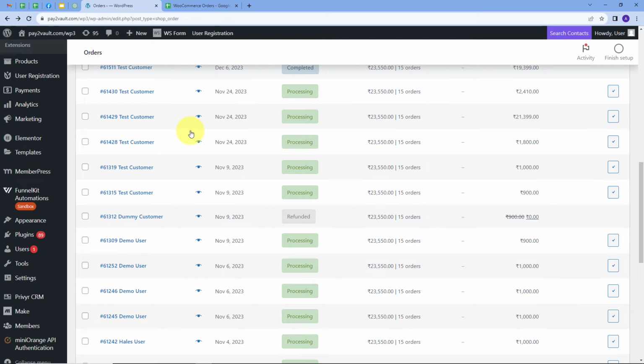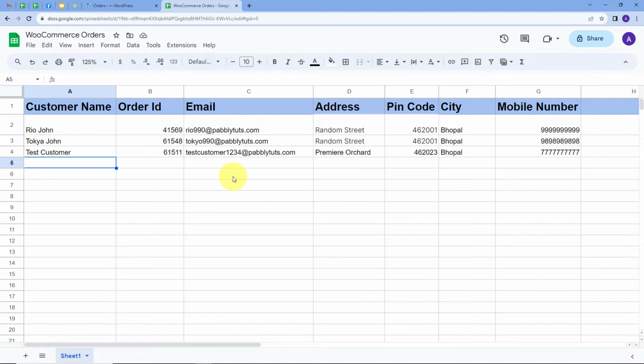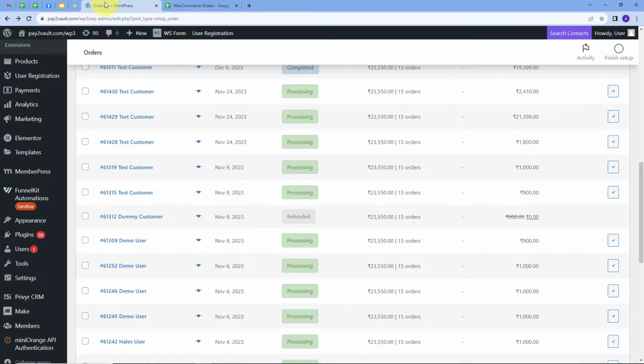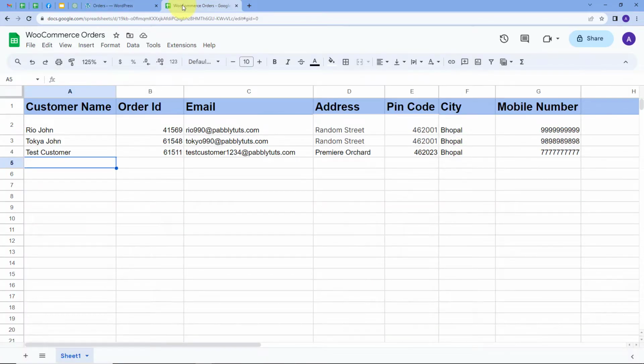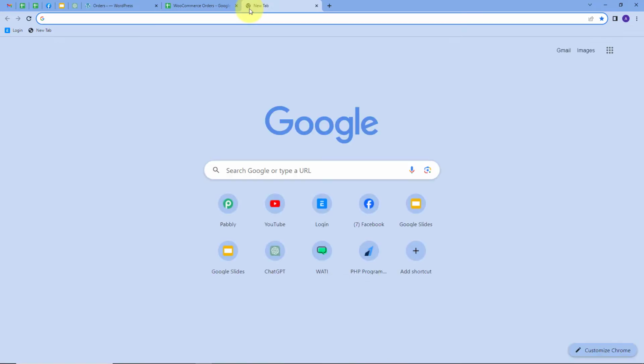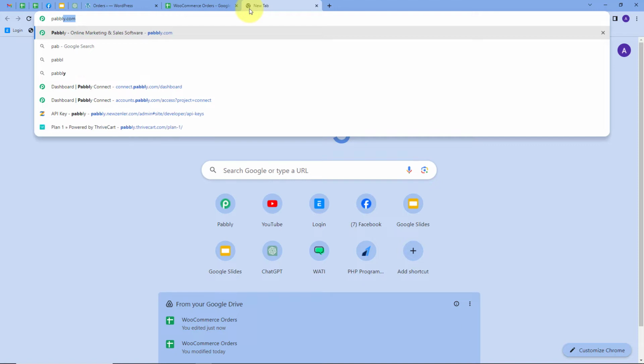Here my objective is that whenever an order gets deleted in WooCommerce, I want to find the details of those orders in my Google Sheet, and then delete those rows of orders automatically in my Google Sheet. So for this, we will create an integration between WooCommerce and Google Sheets. For that, I'll open a new tab and search for pabbly.com.